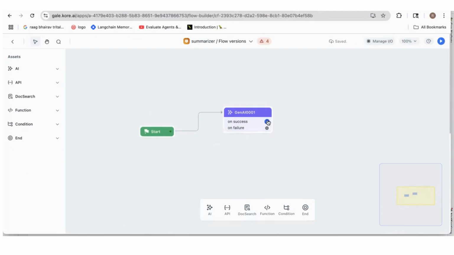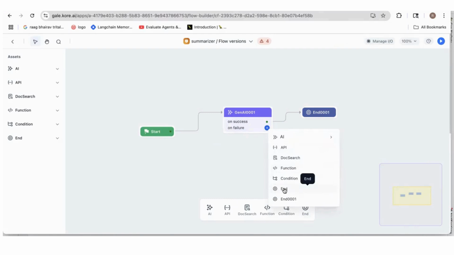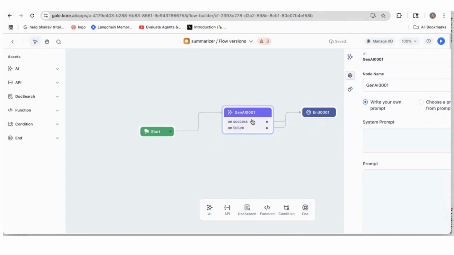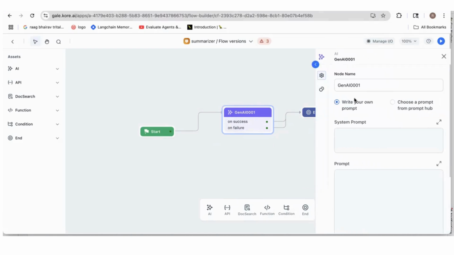So this one is an AI node. On success, I will have an end button. On failure also, for now, I'll have an end button. And in fact, what I'll do is I'll delete it for now. I'll move it to the same end button. And here I can now give the node a name. I'll say summarizer.